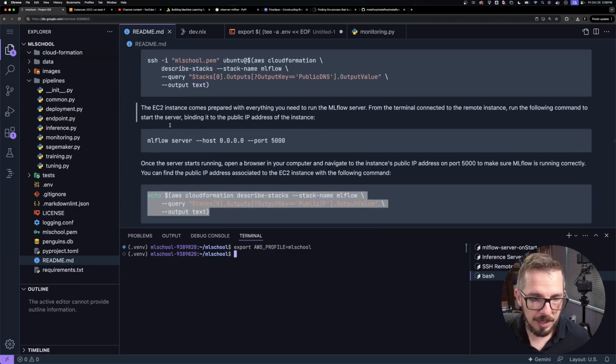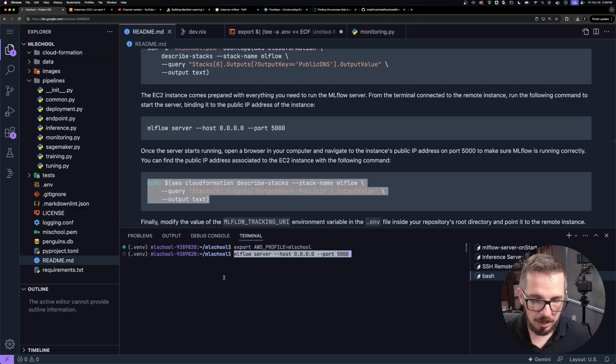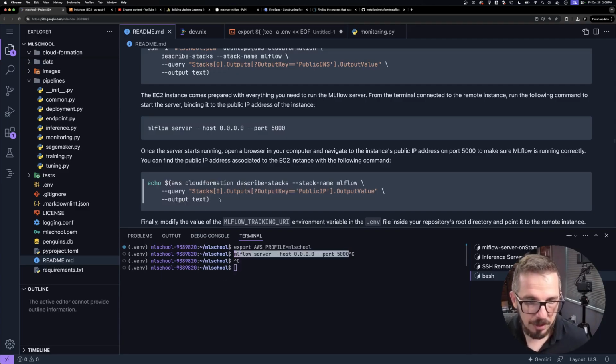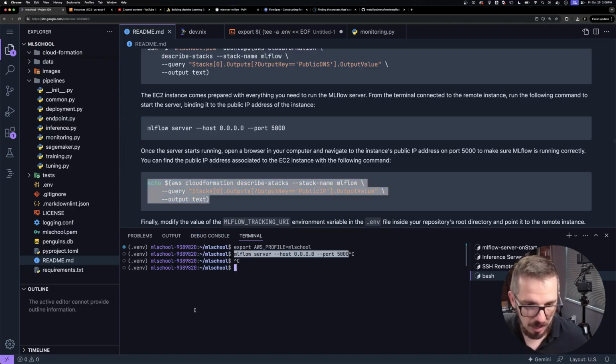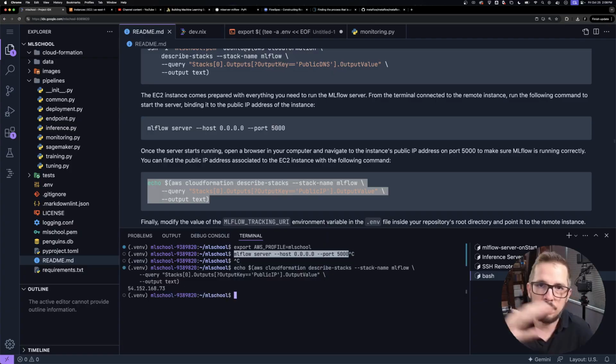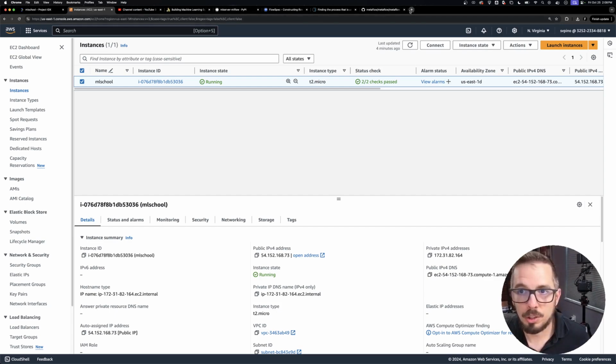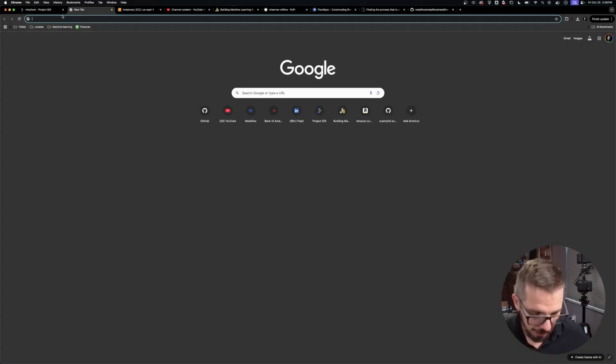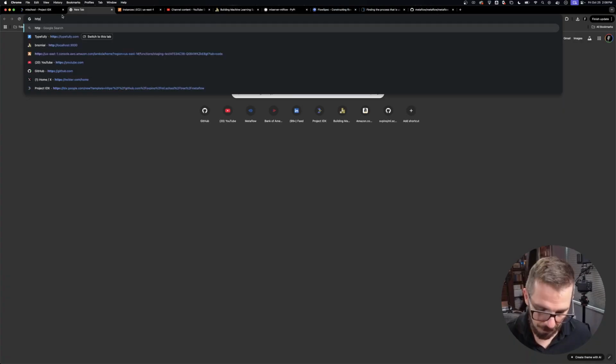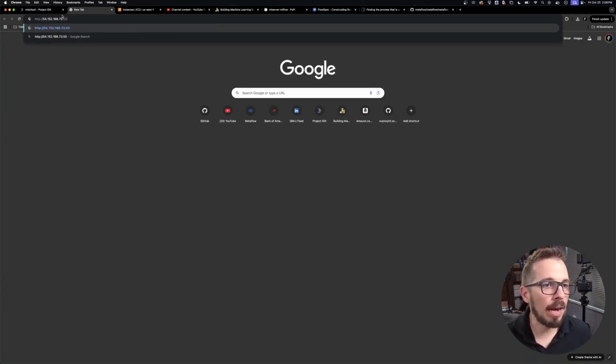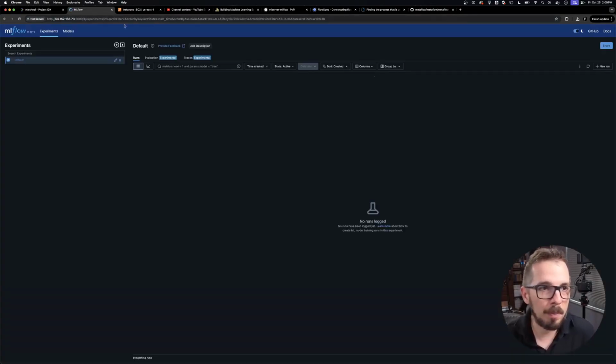So let's run this command, not this one here. This command is going to print out the IP address of the server. And you can also get that information from the AWS console, obviously. But I don't want to do that. It's easier to get it from here. So if I open, let's just open a new page here. And now we can go to HTTP, the IP, port 5000, and that should open up MLflow remotely. This is pointing to our server now, which is awesome.